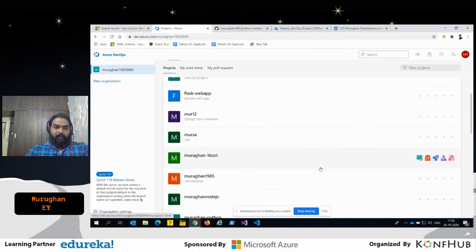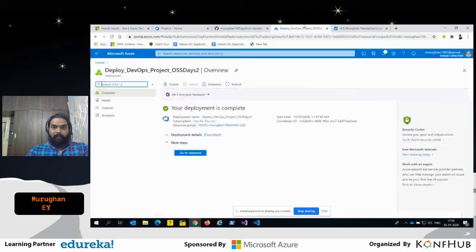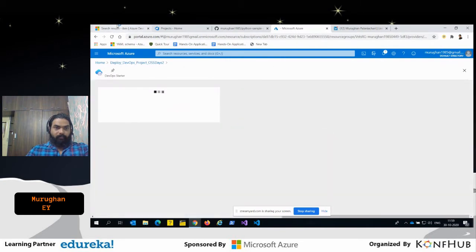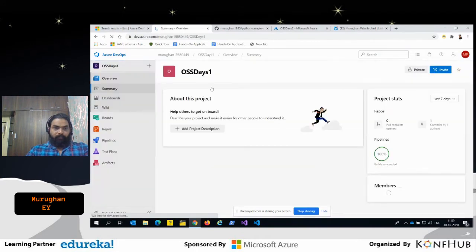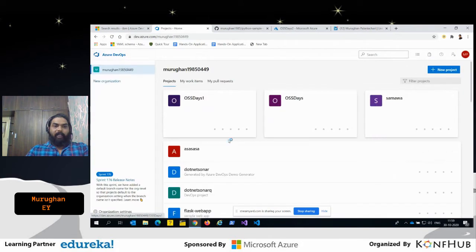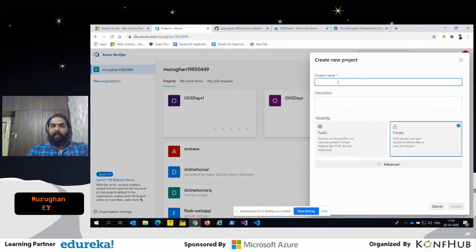CI pipeline. So let me just pick any one here. Just go to the resource. So now this is how it looks. And to log into this, you need dev.azure.com. This is where the link is. Once you log into this, you will create an organization. Inside the organization, you can have many projects. Now OSS Days 1 is one of the projects. If you want to create another project, you can just click on create a project.